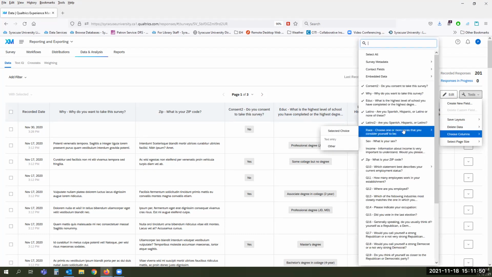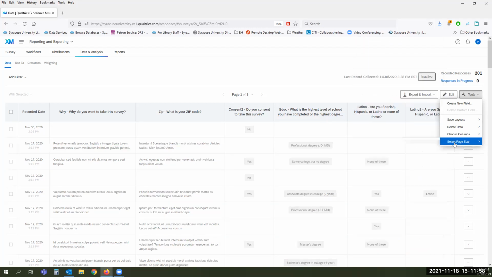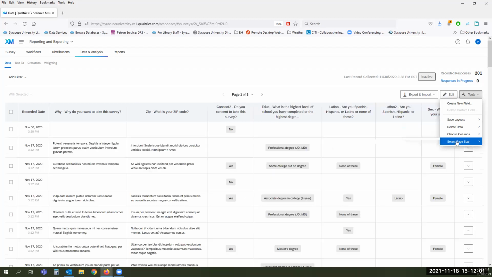You can decide which columns you want to show in this layout. And of course, the page size, how many records are on each page. And so you can have more than one layout for your data. So if you want different views of the data, you can create them. You just give them a new name and save as new, and you can go back and have different views of your data within Qualtrics here.